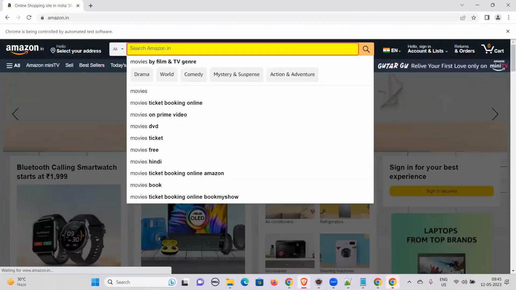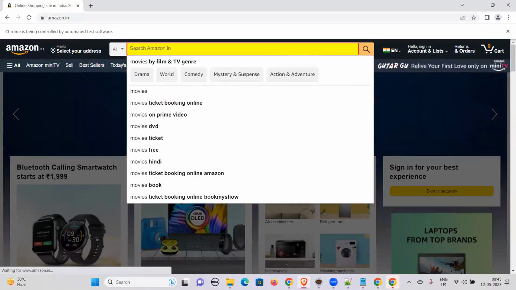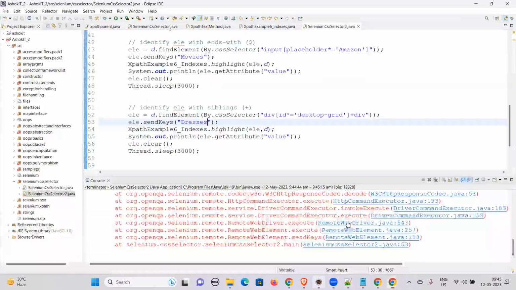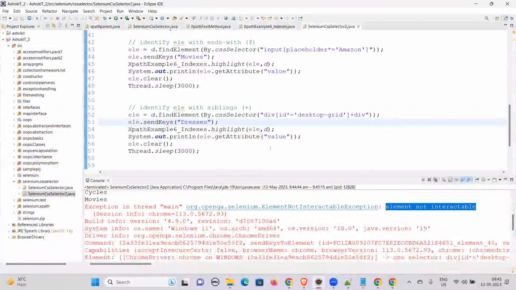Vehicles it has entered. Now it is going to enter movies. After that, enter. What is it doing now? It says like CSS selector element not interactable. Okay, so element not interactable because some other element is receiving the clicks on it. So let me just, yeah.